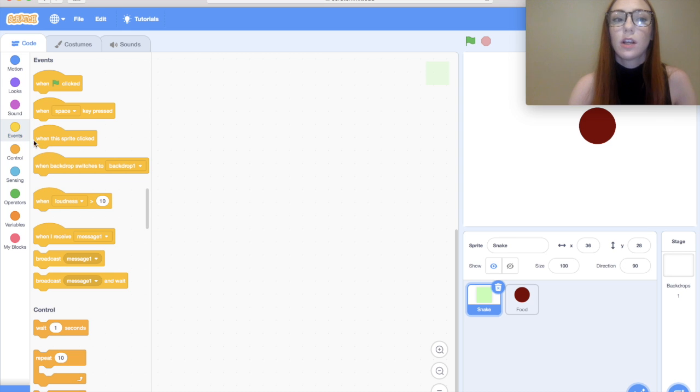So we're going to go on this far left corner of your screen. You're going to see a couple different bubbles. There's motion, looks, sound, events, and so on. We're going to click events, and here you'll see this first event block called when flag clicked. And so this green flag over here starts your program. We're going to do when flag clicked, drag that out, click, hold, and drag.